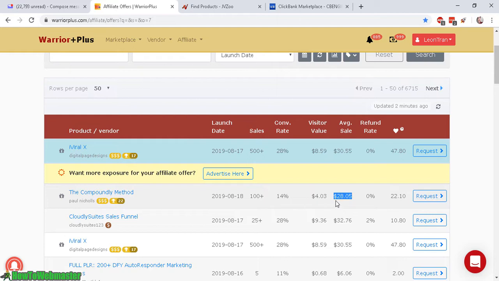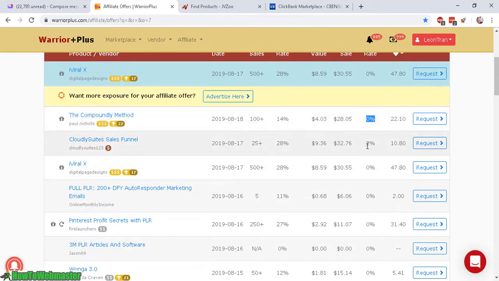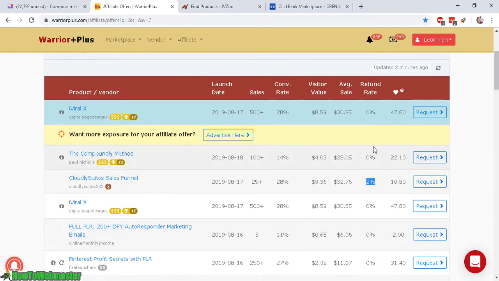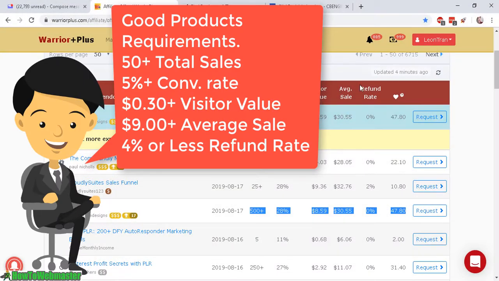And also very important is the refund rate. You don't want to promote something that has such a high refund rate. Anything over 3% you should be cautious about. A high refund rate means that the customer satisfaction is not that high and people are asking for refunds. So I'll post my requirement stats here on the left side for you guys to see.